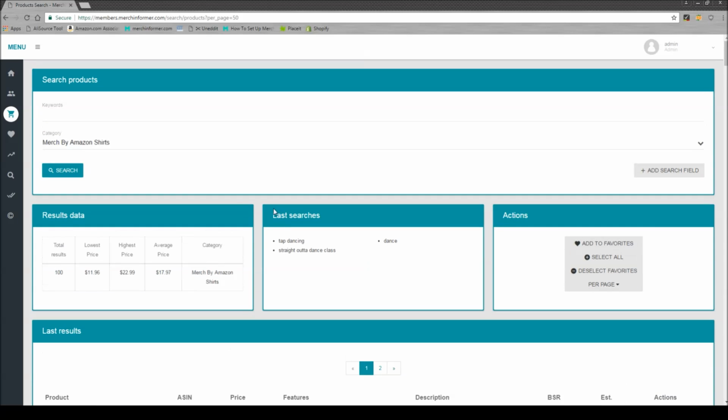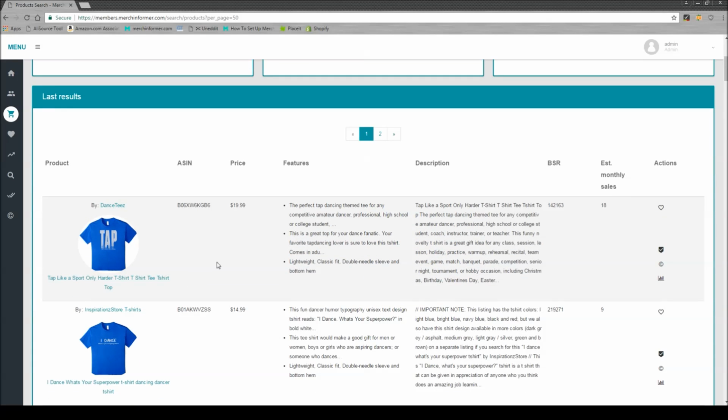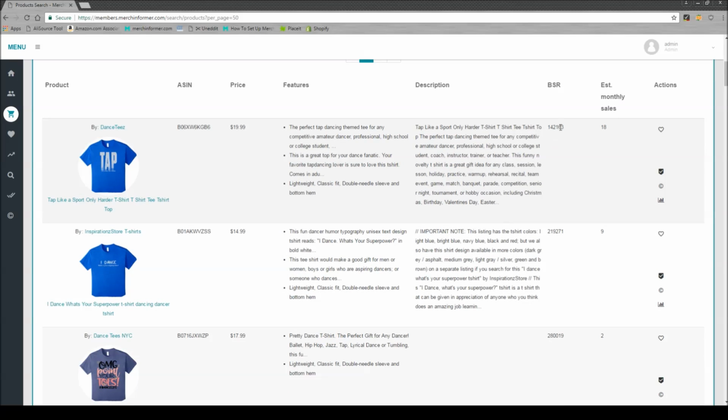All right. So as we see here, tap dancing, 100 results. So there's a lot of shirts that are sort of related to tap dancing. We're coming down here, and I usually look at the design first, and if I like the design, I will also look at the price, the BSR, and the sales. That's the main things I'm looking for as I start my search.